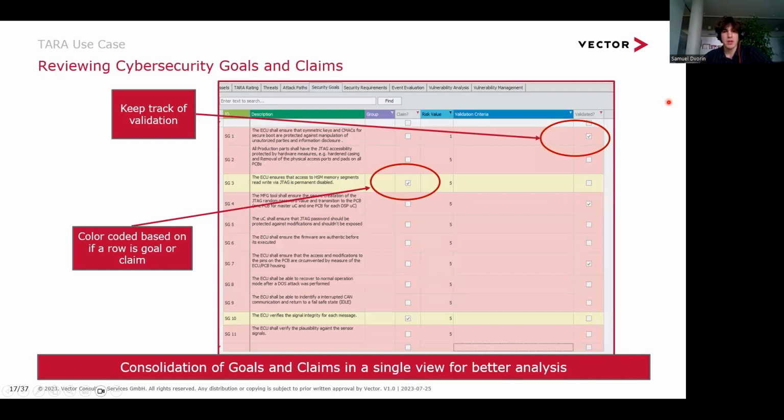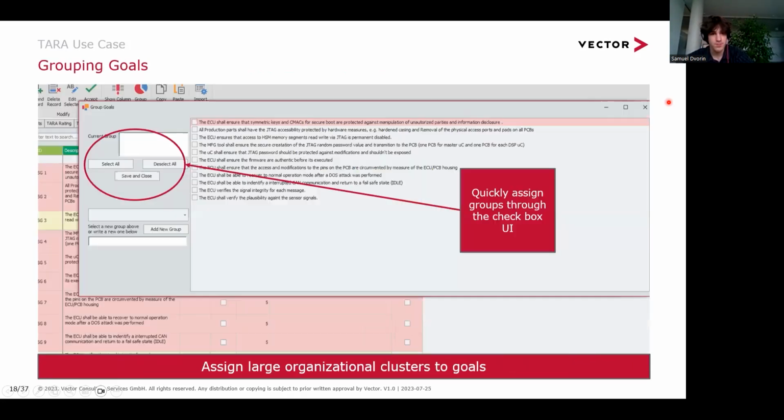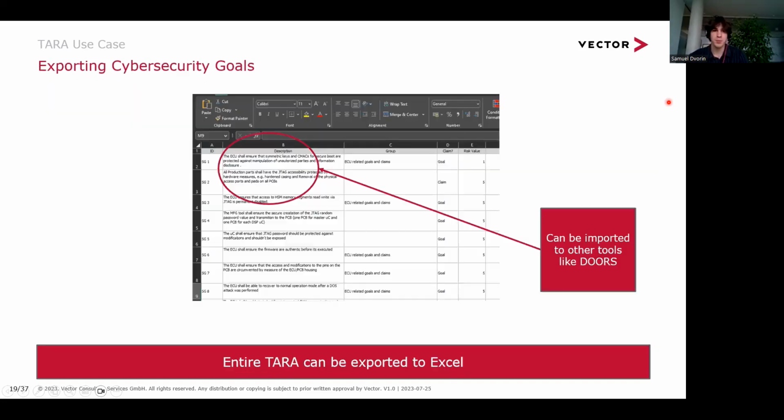In the cybersecurity goals tab, you can keep track of if a row is a goal or a claim through the color coding, and you can also keep track of the validation criteria and if the goals have been validated or not, as long as they are associated with the risk value of the treatment decision that they were associated with. Also, in a TARA where there are a lot of goals, it is sometimes useful to group these goals into sort of larger organizational clusters. So the tool provides this UI option to group these goals together.